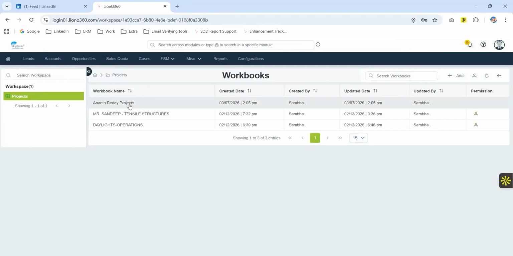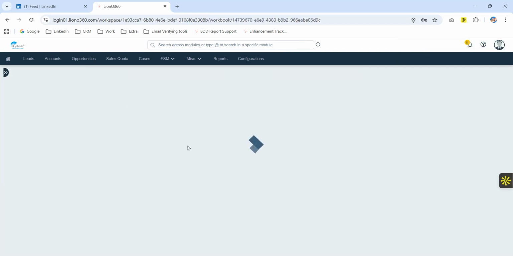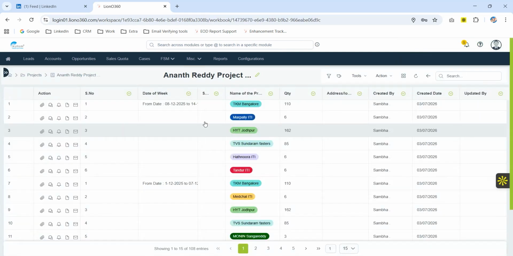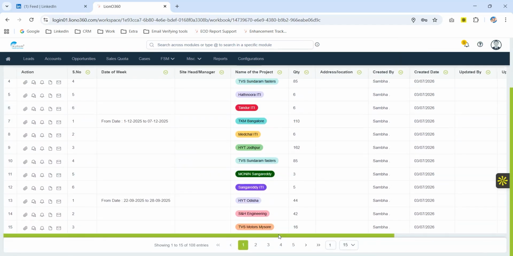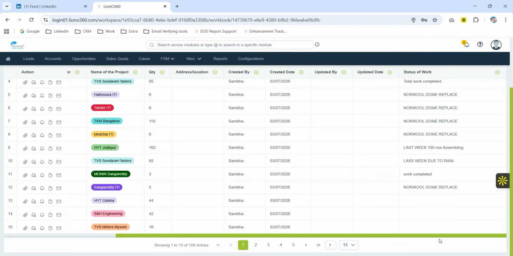Like we see, the sheet has been created. And now when I click on it, here I will be able to see all the details in this manner.